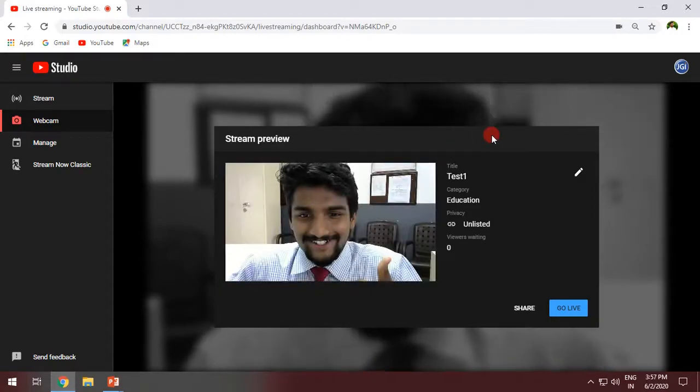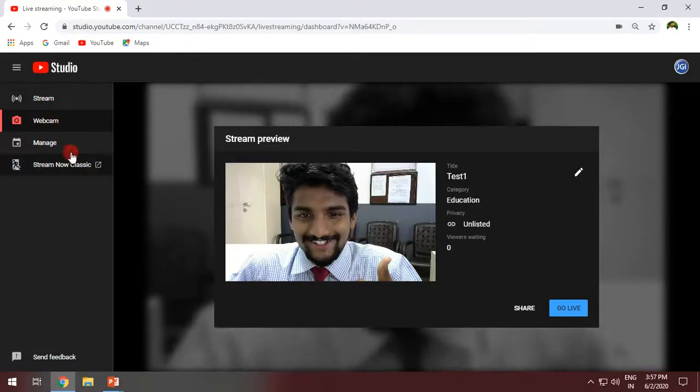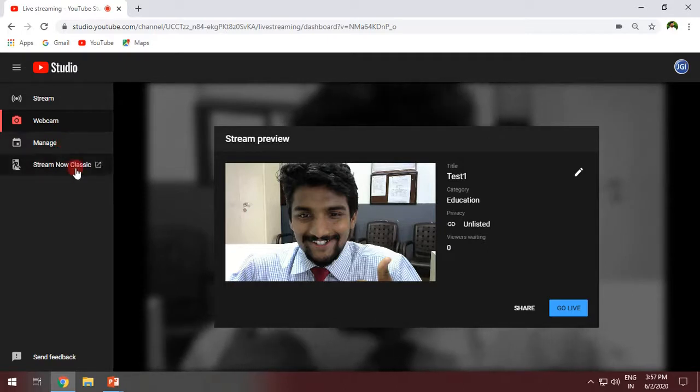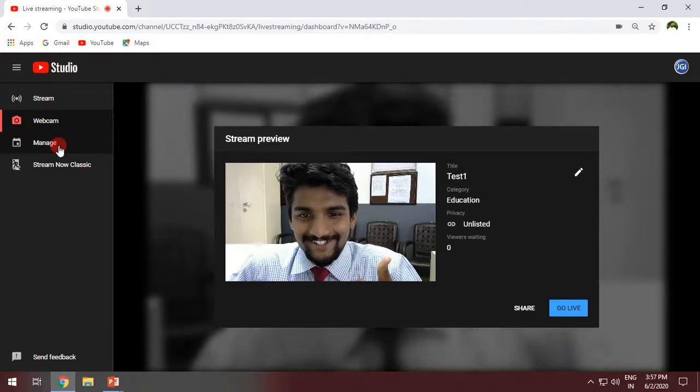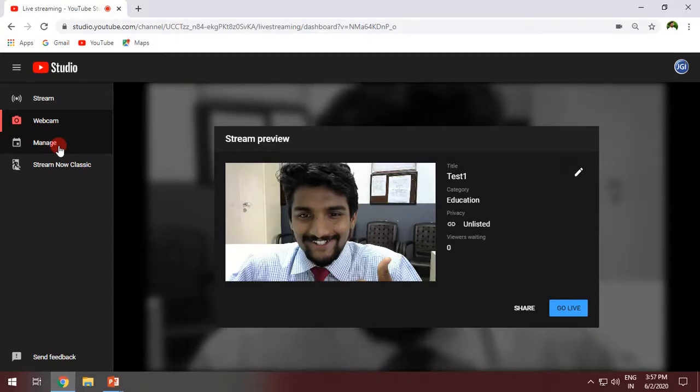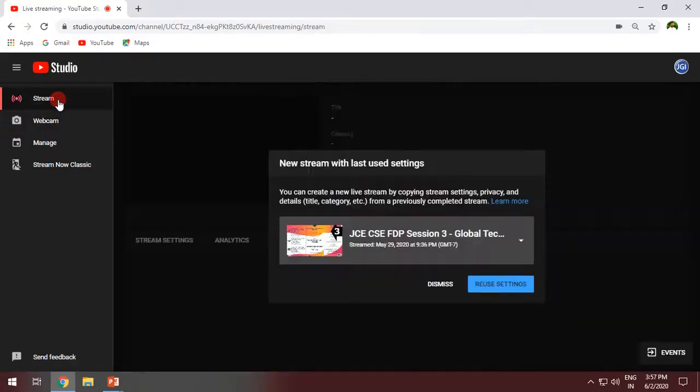Now the second method is live streaming using a tool called OBS. To do that, we have to click on this stream option. There are two other options, manage and stream now classic. Manage is for whatever live streaming you are doing, you can manage or edit those things, but we don't require it right now. We'll see the second option, how to go live streaming using OBS. So we'll click on stream.